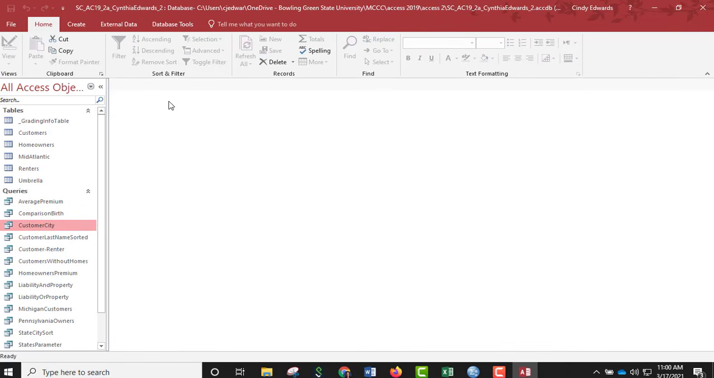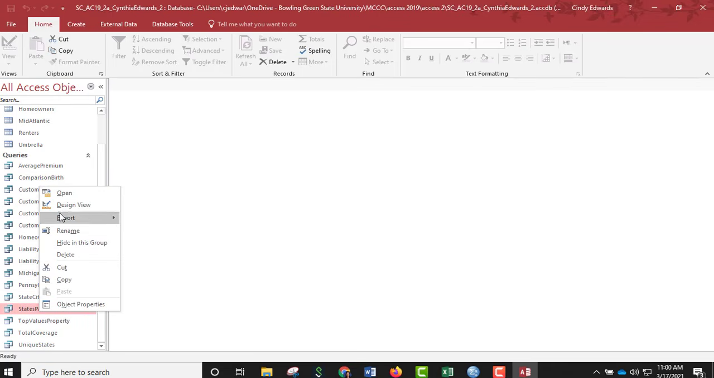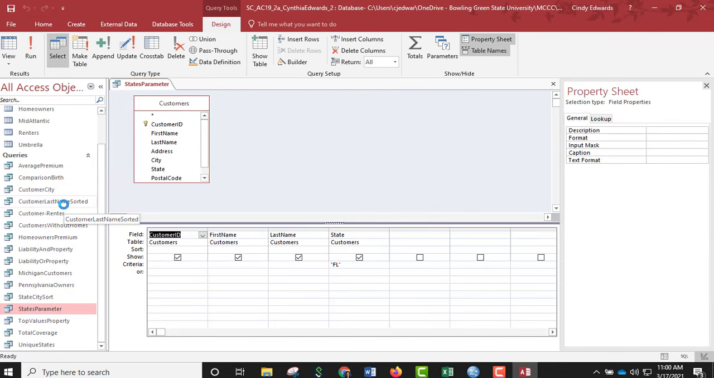Because customers live in different states, it is often advantageous to create a query where you can change one criteria using a parameter query. Open the states parameter query in Design View down here. Add a parameter criteria to the state field to replace the current FL criteria. The new parameter criteria should prompt the user with enter desired state as the text.